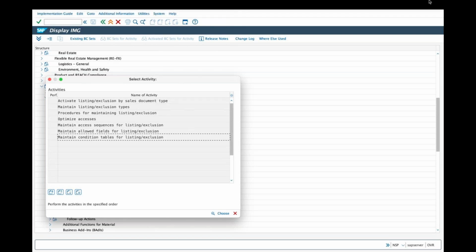So maintain condition table for listing exclusion. We customize both the listing process and the exclusion process. After we go to the front end, you can use either of them. If you list it, it will permit. If you exclude it, it will not permit. So what is the most usable? You'll understand in detail. First, we'll go one by one.